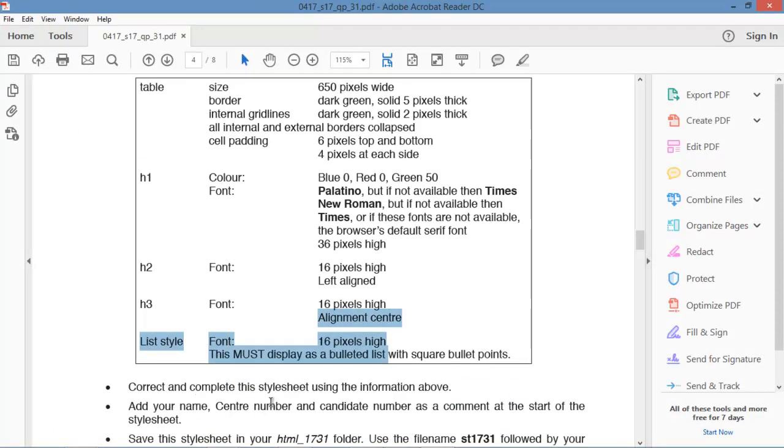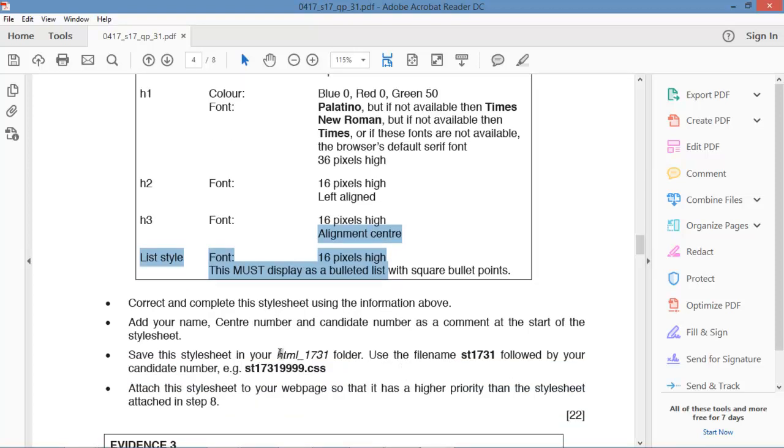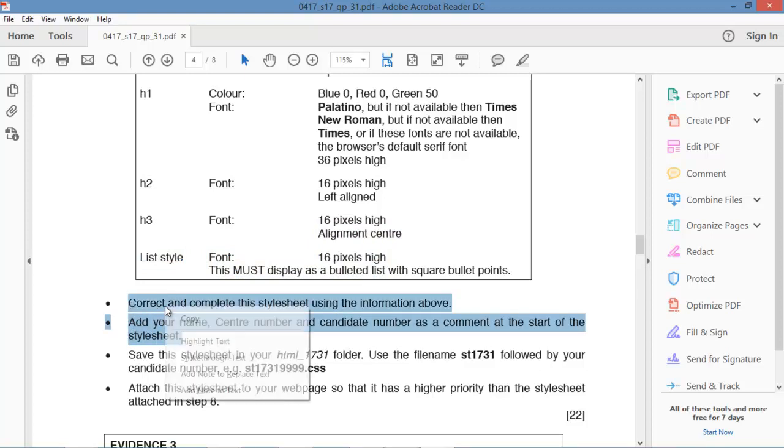So correct and complete the style sheet using the information above. All right, done. Add your name, center number, and candidate number as a comment at the start of the style sheet. Very important, okay? So let me get that done immediately.